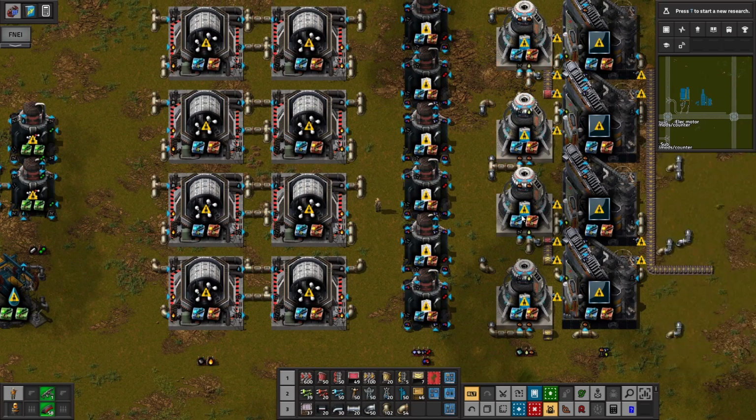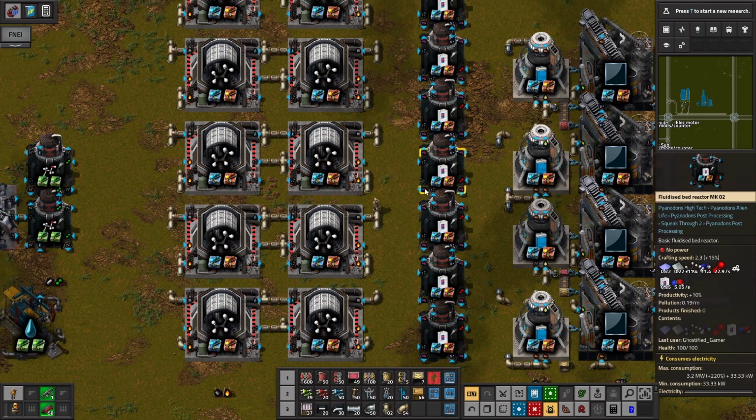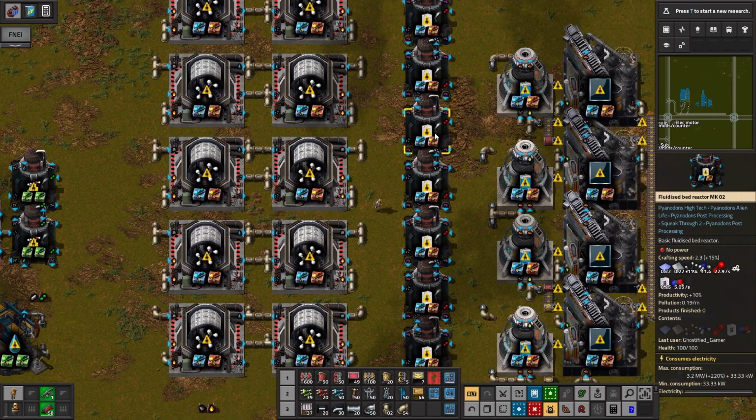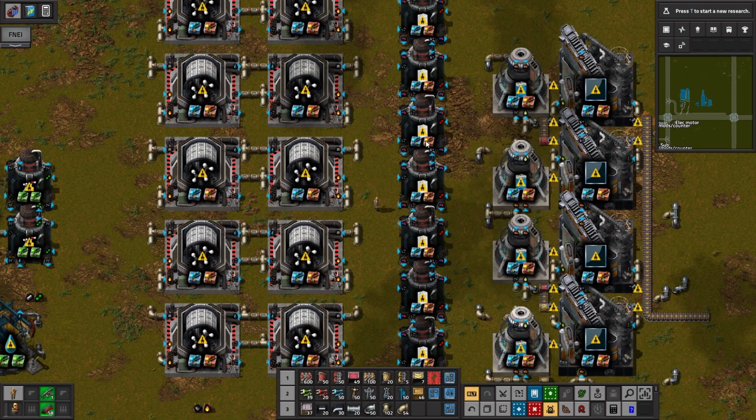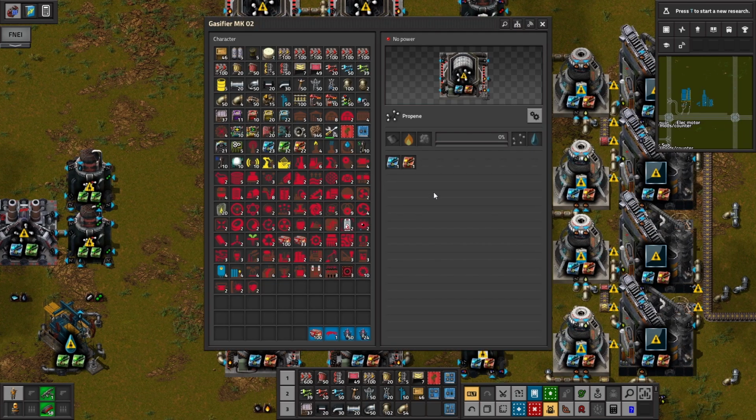And each one of these here, this one here has the ethylene chlorohydrin. And then this other part here has the propene. So these two are going to be together, and I'll pipe this one around. Easy peasy. This is the propene here.